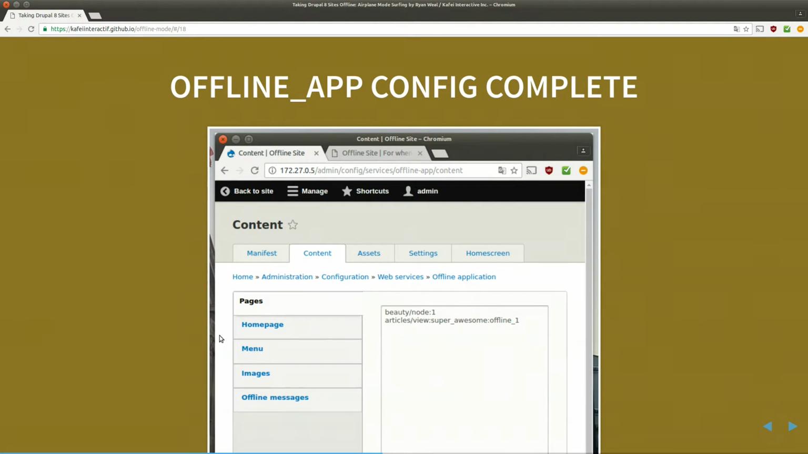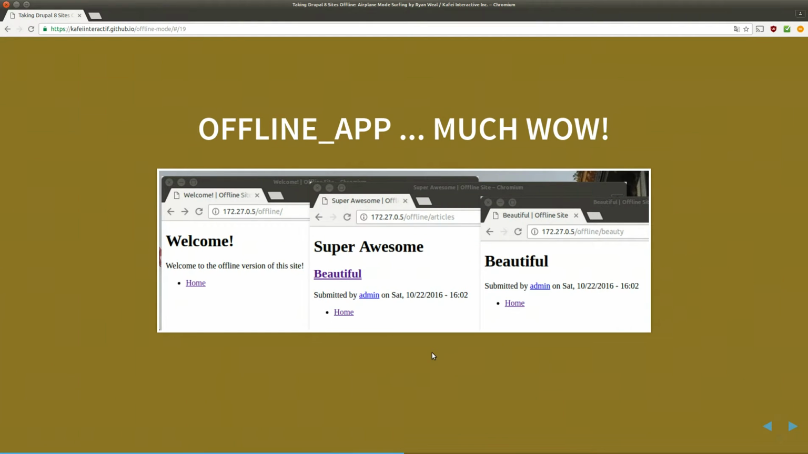This is just a really quick look at the config. The manifest tab that I mentioned shows you all the stuff that was in our HTML5 example. I'm showing you just the content tab to remind you that these are the two strings that we just created in the two slides. And then here is our beautiful site. It's pretty ugly because I didn't do any CSS at all.